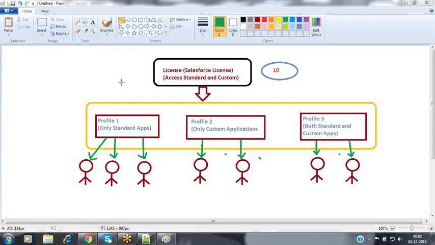So now, from license to profile, we have a one-to-many association. Profile to user, we also have a one-to-many association. Now let's see how we can configure. Whenever you add a user, automatically one license will be assigned to every user. So now totally we have 7 users, and 7 users are using 7 licenses. The remaining 3 licenses will be available to you. For every user, we have to assign a single license.